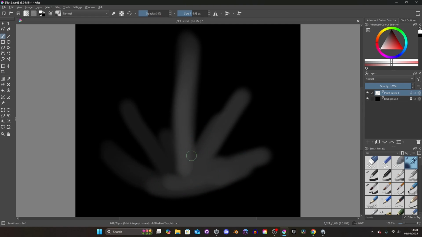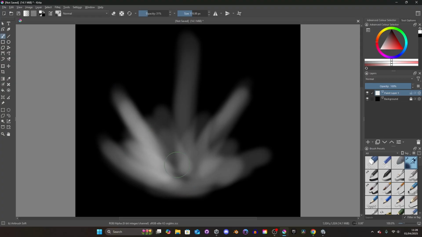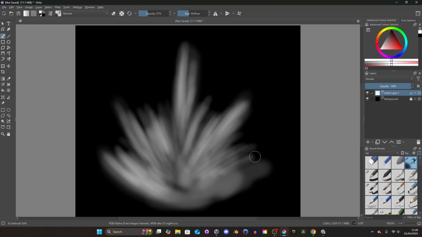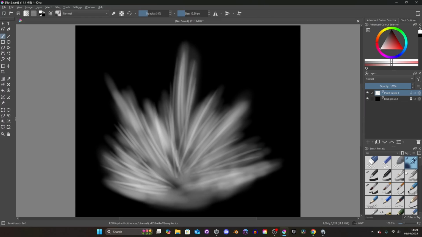Start each line from the center and draw outward. What we're aiming for is variation in brightness. So try to create both light and dark areas. Once you're happy with the basic shape, switch to the smudge brush. Lower the opacity again and drag outward from the center to soften and blend the effect.